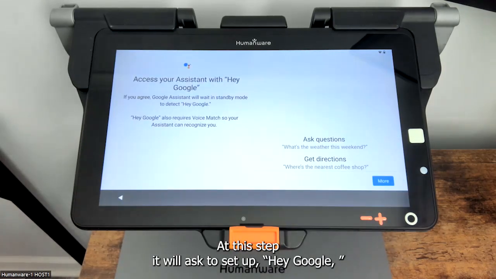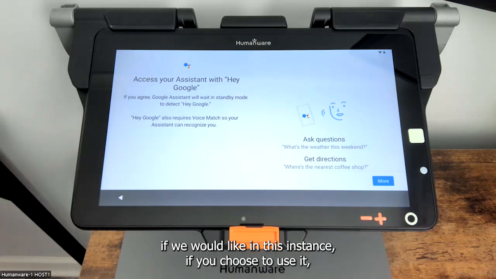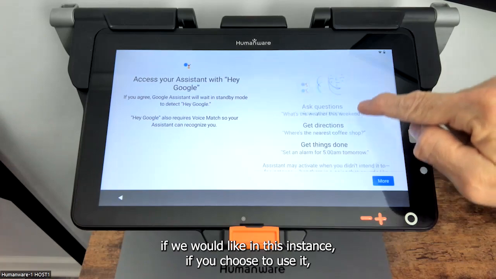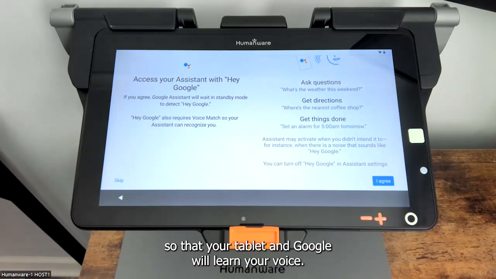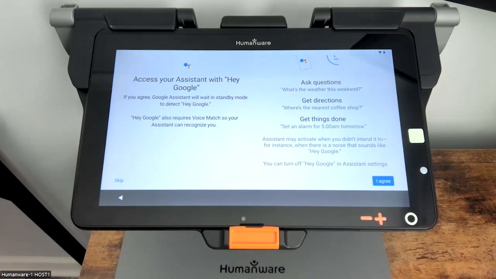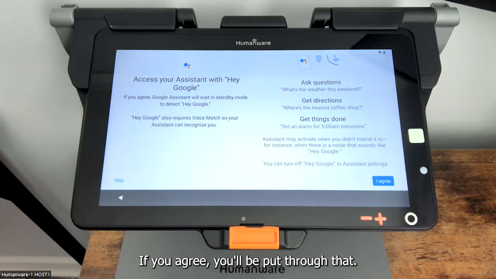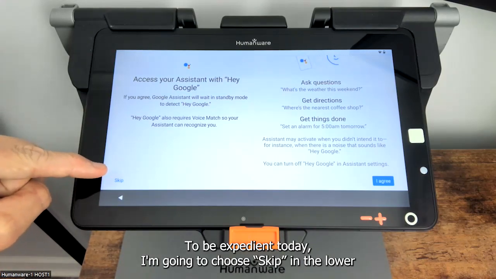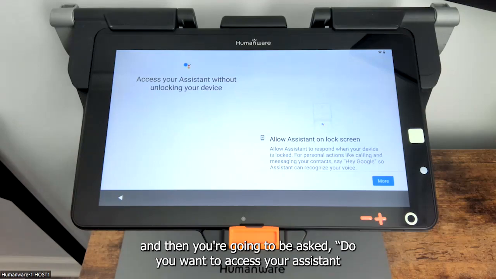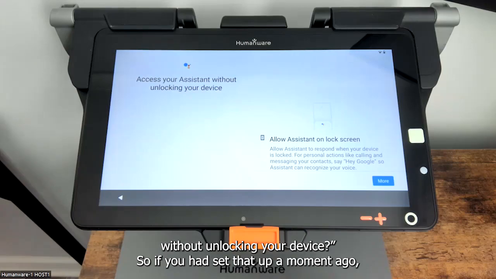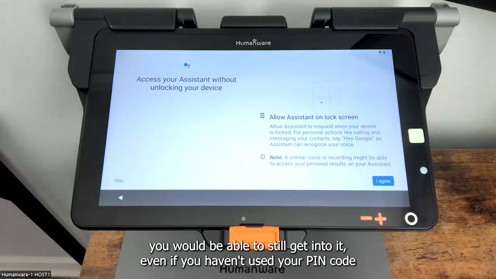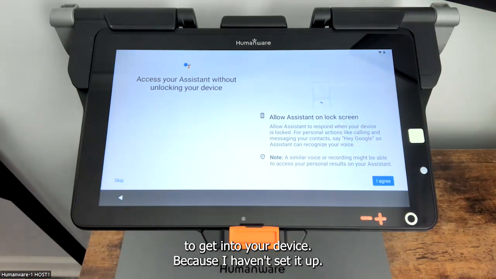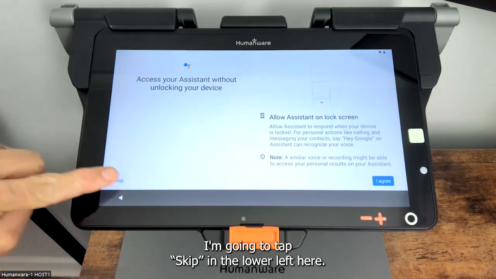At this step, we'll be asked to set up Hey Google if we would like, and in this instance, if you choose to use it, you can see on the right here, you'll be asked to repeat some phrases so that your tablet and Google will learn your voice. If you agree, you'll be put through that. To be expedient today, I'm going to choose skip in the lower left here. And then you're going to be asked, do you want to access your assistant without unlocking your device? So if you had set that up a moment ago, you would be able to still get into it even if you haven't used your PIN code to get into your device. Because I haven't set it up, I'm going to tap skip in the lower left here.